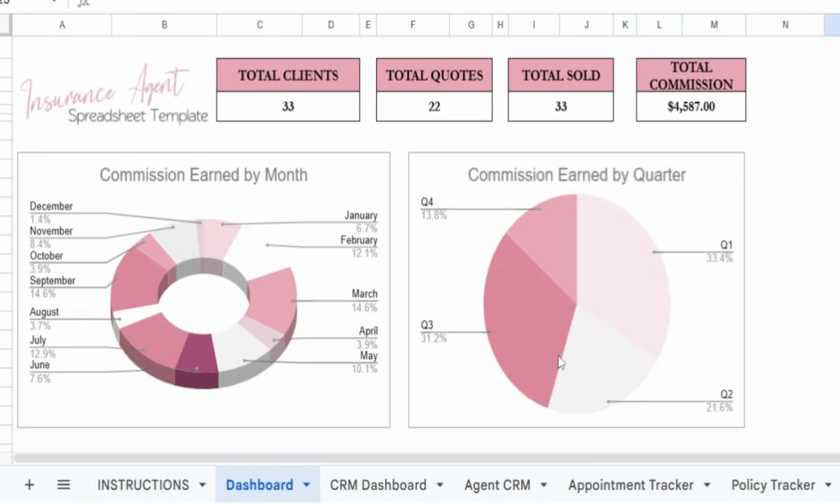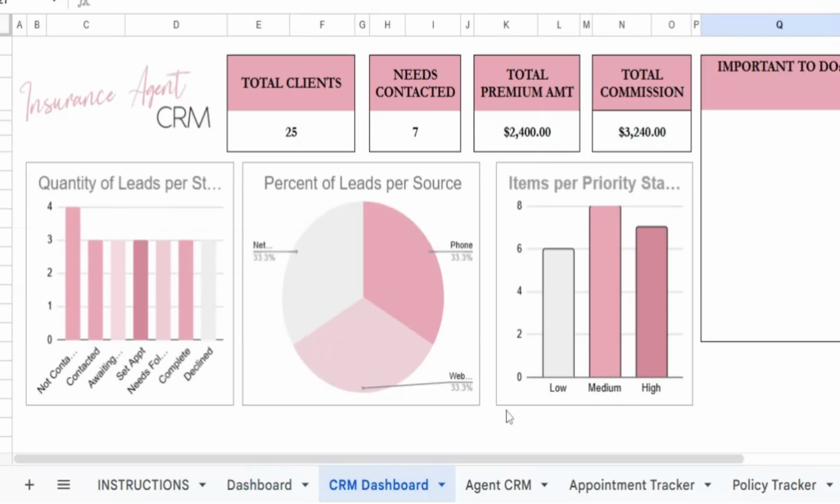Okay, so we're going to start here in the dashboard. This is going to show you the total number of clients that you have, the total number of policies sold, the total number of quotes that you've sent, and the total commission. Commission earned by quarter and month. This is your CRM dashboard.